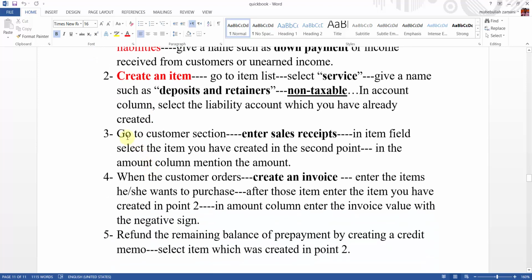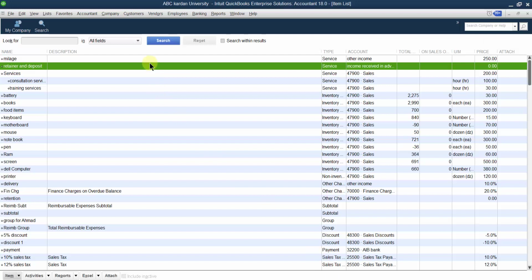Go for step number three. Go to the customer section. Now it is the time that the customer wants to pay. If the customer pays, go to the customer section and go to Enter Sales Receipts. In the item field, select the item you created in the second point. In the amount column, mention the amount which you have received from the customer.